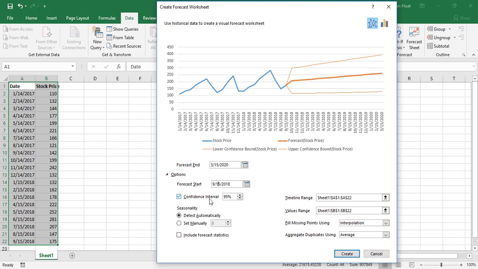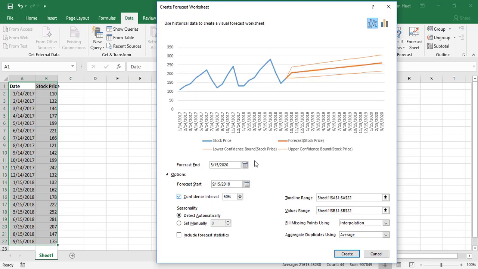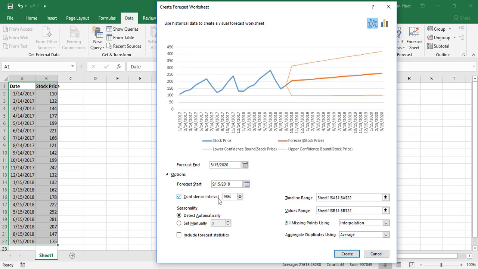The confidence interval is about what percentage of the future data will lie within this confidence bound. Now we have 95%. Let's say we want 50%, the confidence bound will be tighter because we only need 50% of the data to stay within this bound. Now 98% is a very high confidence level, and the real future data values have a 98% chance of staying inside the lower confidence bound and upper confidence bound.